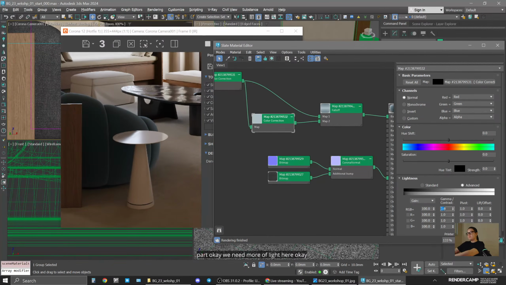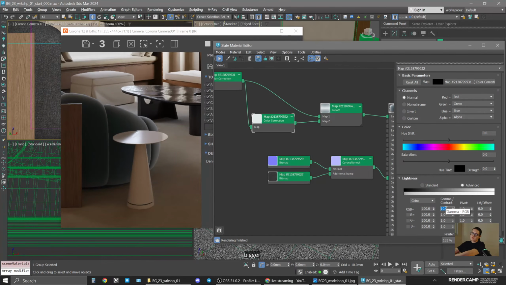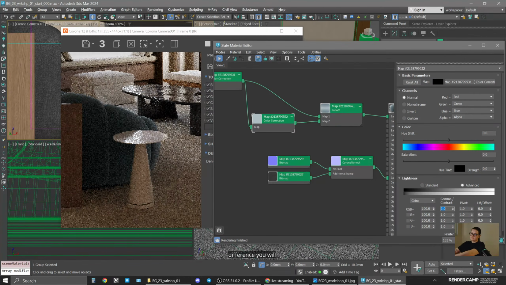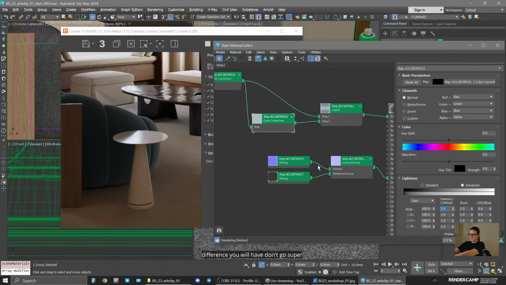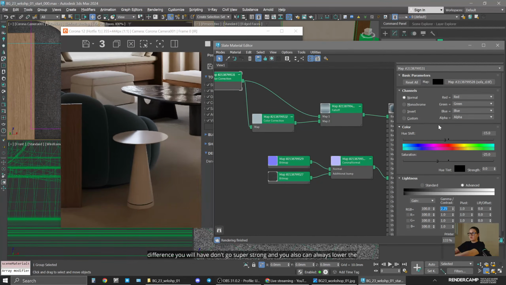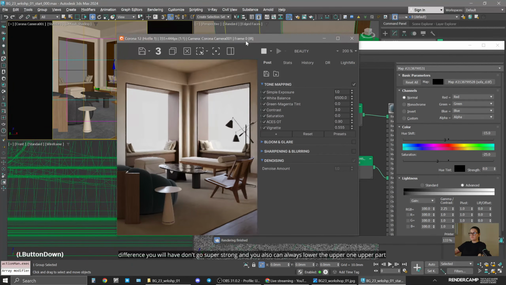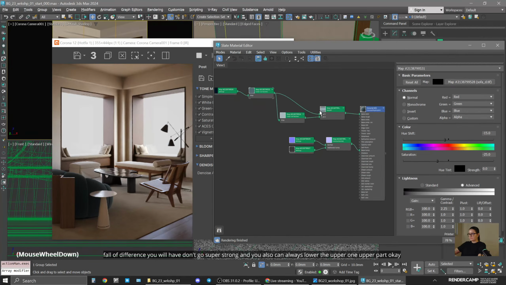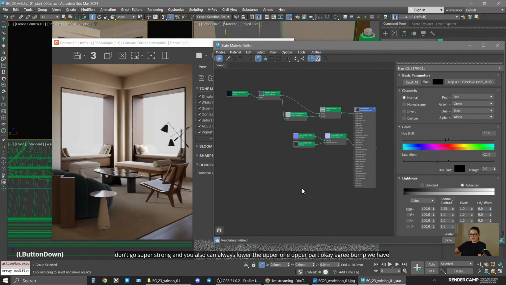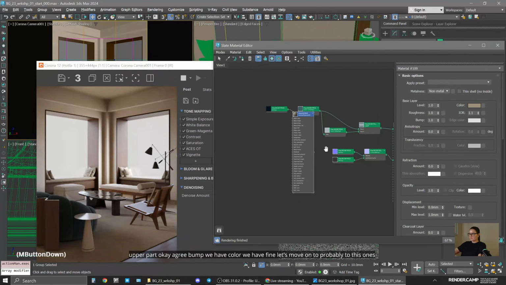Okay. The bigger the number, I will exaggerate, of course, but the bigger the number you will put here, the more of this fall off difference you will have. Don't go super strong. And you also can always lower the upper part. Okay, agree. Bump we have, color we have. Fine. Let's move on to probably these ones, the easiest one.